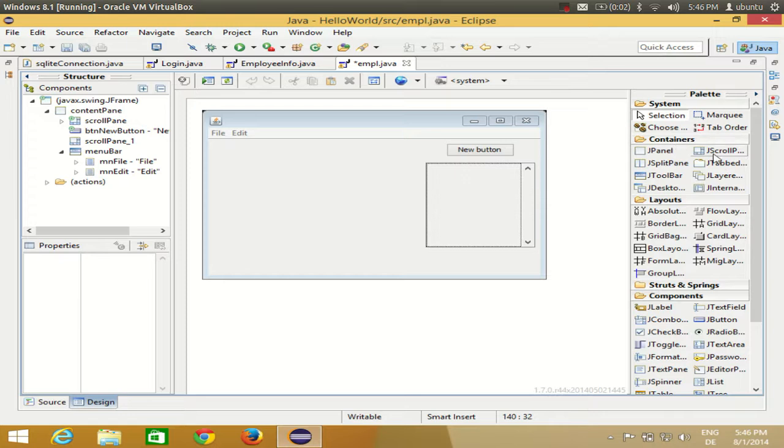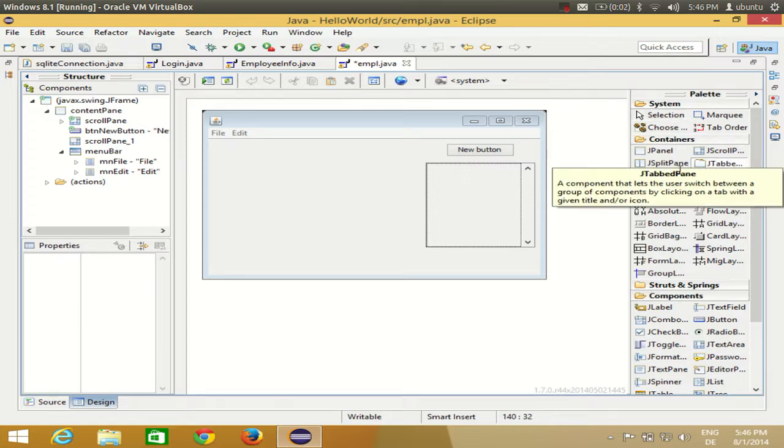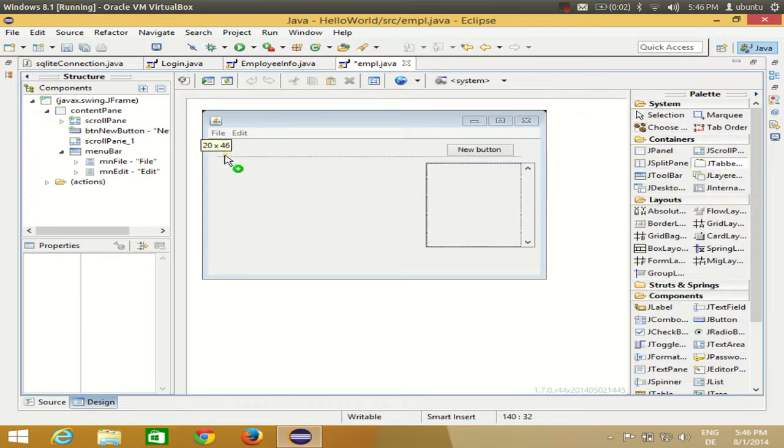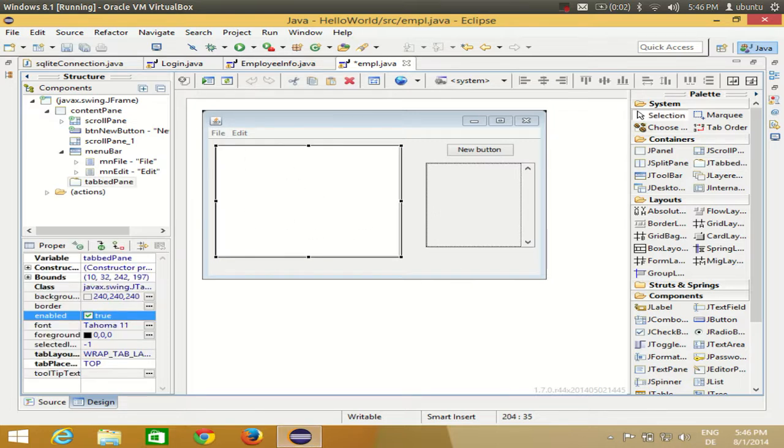Just go to your containers, click JTabbedPane and make a square in your form. So just go there, make a square. Once you make a square, it will give you this white space, which will not look like a JTabbedPane. You need to make it look like a JTabbedPane, and how you can do that is by adding panels to it. Yes, not tabs but panels.